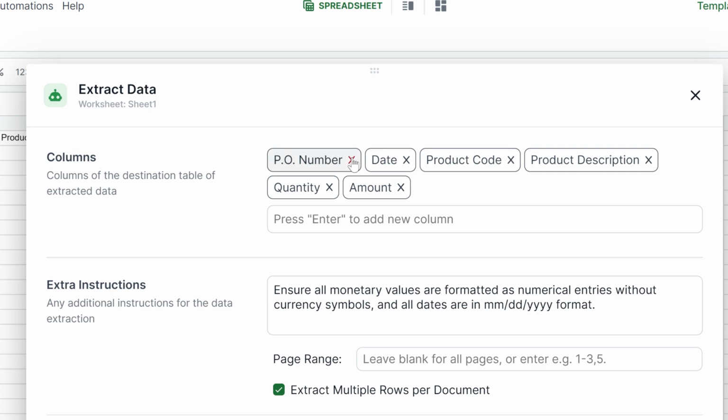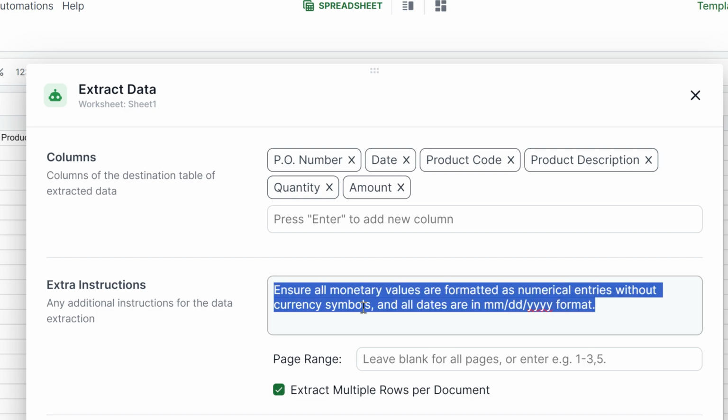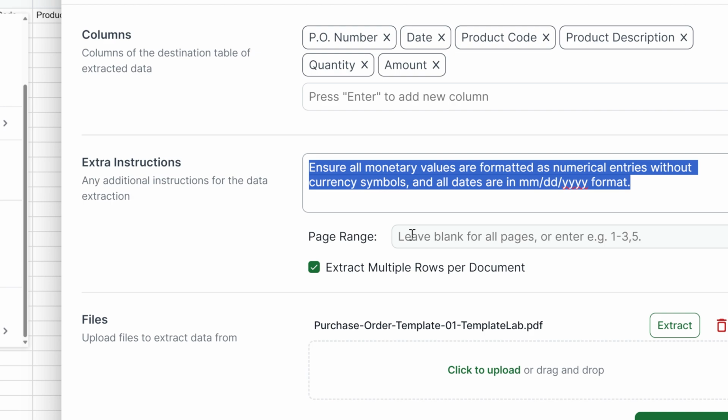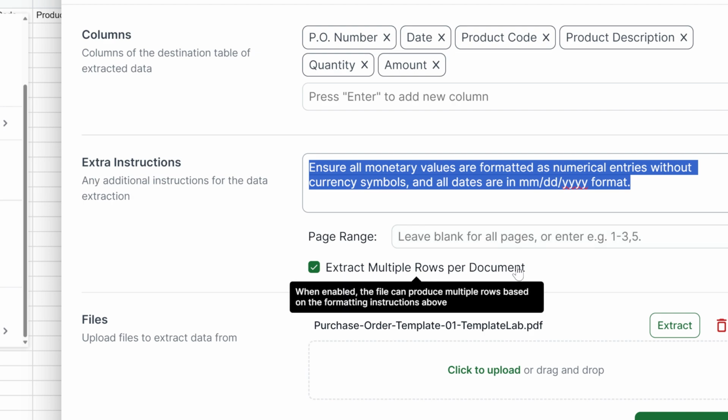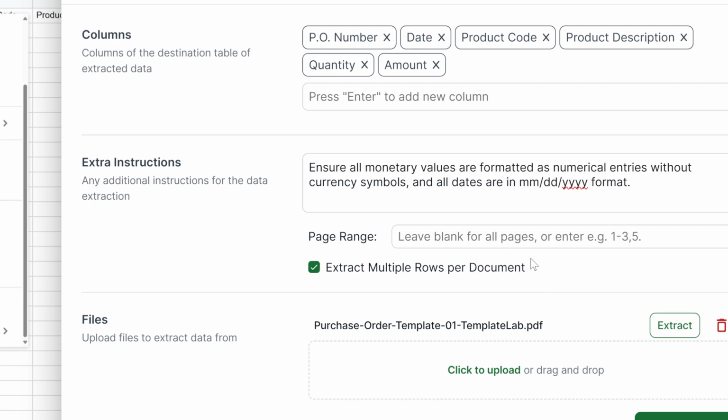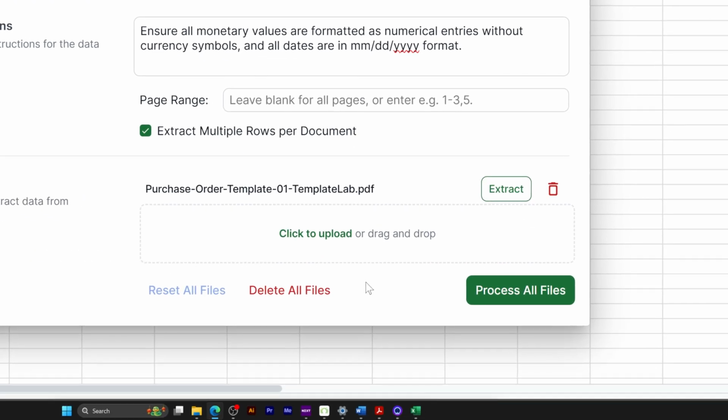So this is an intelligent tool that's going to automatically review the document. It's going to pull in these potential headers, PO number, date, product code, etc., and also give some generic instructions for the prompting AI engine right here. And then we've got a page range option if we need to change that, an extract multiple rows per document option that we're going to leave checked, and I'll show you why in a second. And then down here, if we want to add additional files, we have an additional place to upload any more files. And when we're ready, we click process down here.